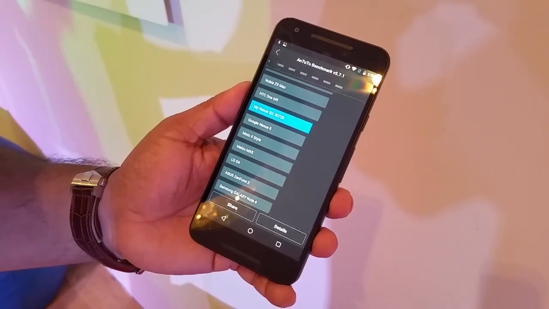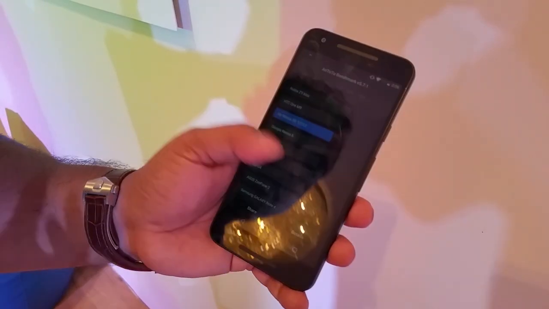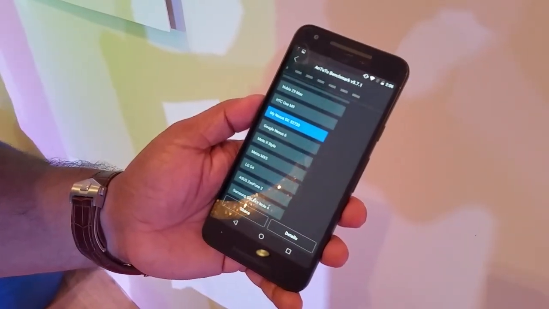Now, when this device comes to our lab, we're going to give you more benchmark tests to compare. For now, that's the Antutu score of the Nexus 5X.